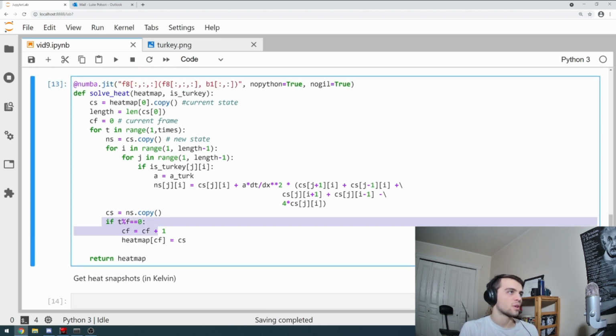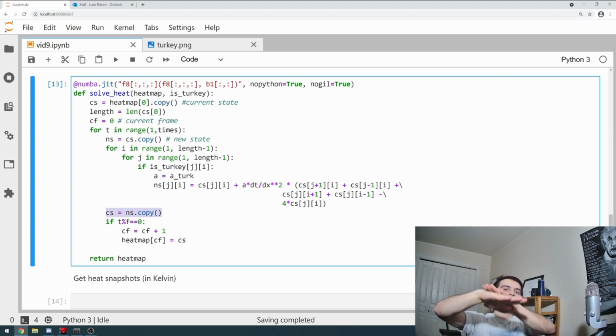And then this little thing here says, at the very end of this, I say my current state is my new state. So I start here, I copy my new state, I update it, and then this becomes my current state. And then I do the same thing, boom, boom, boom, boom, boom. Update it that way. It takes some time to read this code and understand it.